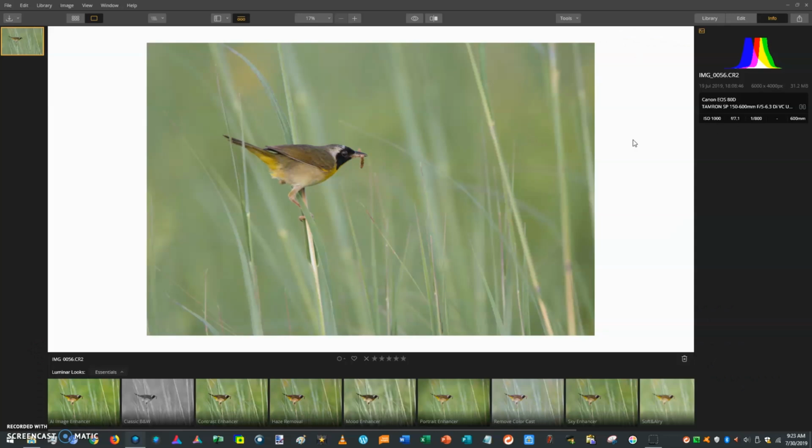For my settings, I have ISO 1000, f/7.1, and 1/800th of a second. I was zoomed in all the way at 600 millimeters, just because it's fairly far away, but it was in a nice open spot when they come out of the tall grass. So it was at a nice visible vantage point, which is very helpful. I also shot with a Tamron 150-600, and my camera of choice.